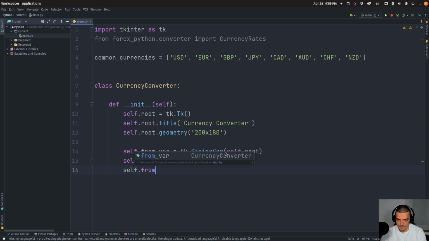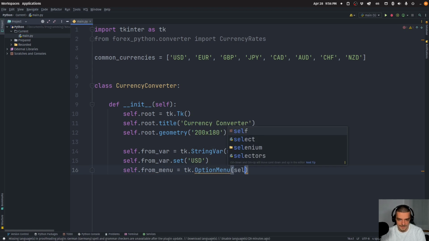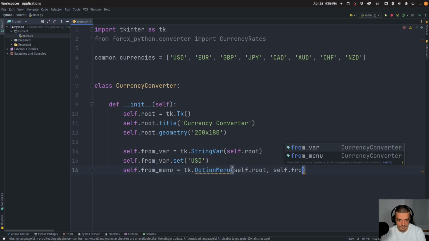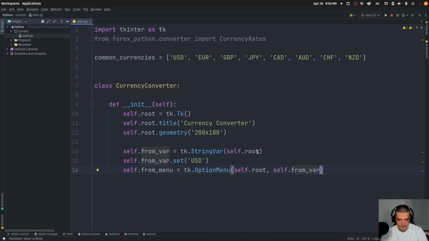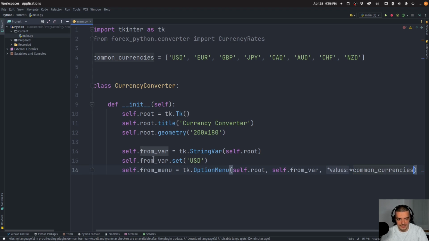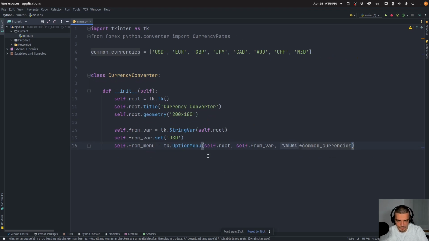And then we're going to say from_menu is going to be equal to tk.OptionMenu, self.root, self.from_var, which is our string variable. And then we need to unpack the common currencies here to provide them as a list of values for the dropdown. So this is just a dropdown menu. We say it's part of the root window. The value of it is the string variable associated with it, and the possible values are the list unpacked, so all these values here.